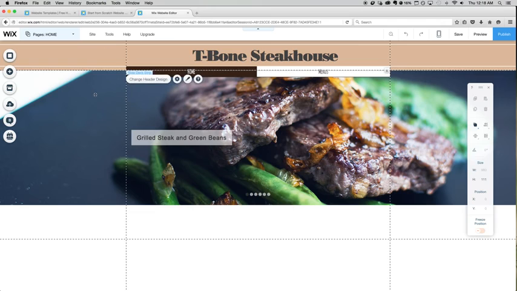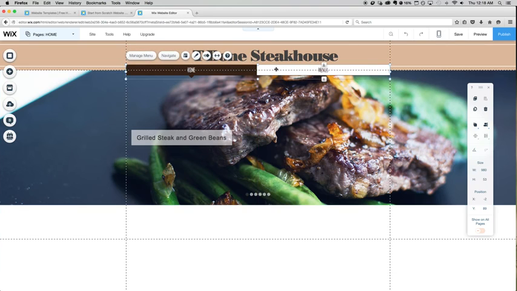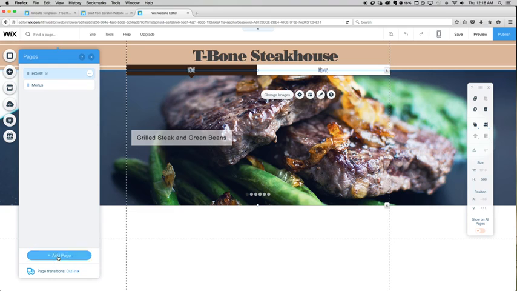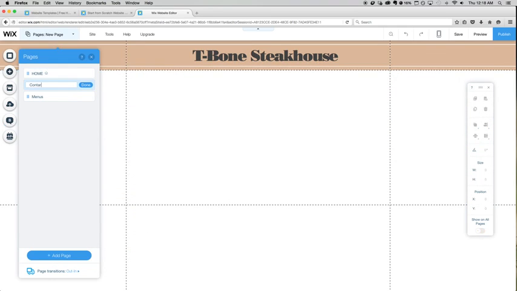And every time you add in a page, it will automatically populate into the menu. So let's add in a contact page. So let's just type in contact, click done, and we have a contact page.